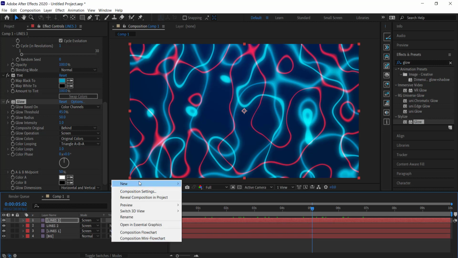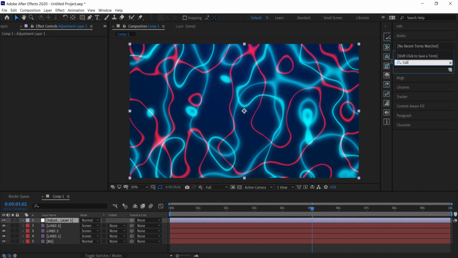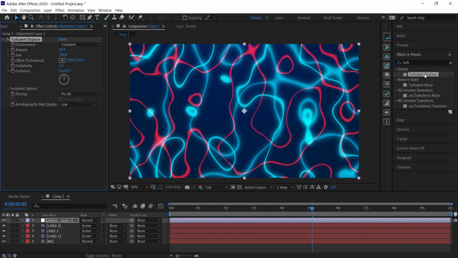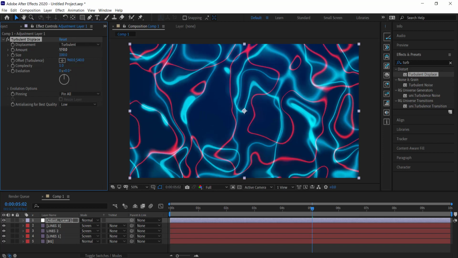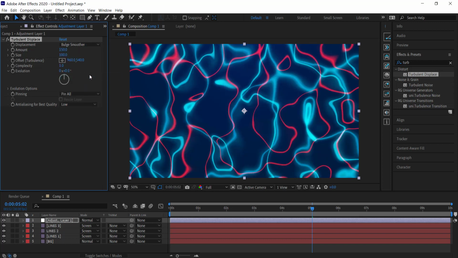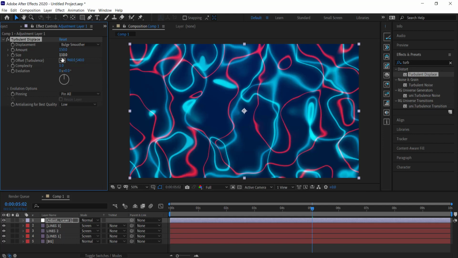So what we need to do is right click and go to new adjustment layer. And I'm going to search for the effect turbulent displace. I'm just going to double click that and then bring it down. I'm just going to bump up the amount to about 150, and change the displacement to bulge smoother. And I'm going to change the size. You can bring the size up if you like. Maybe I'll change it to, let's say, 110.